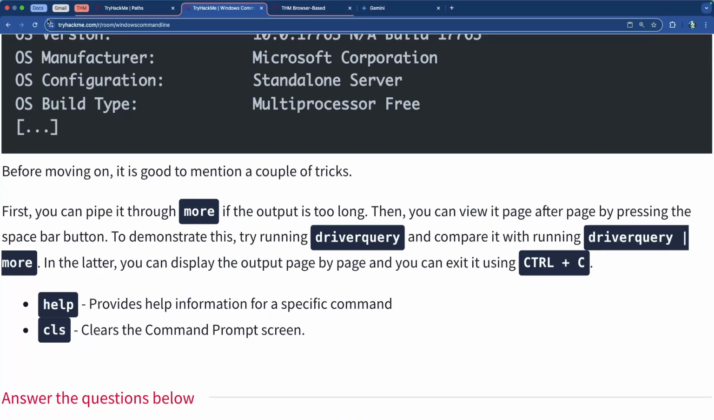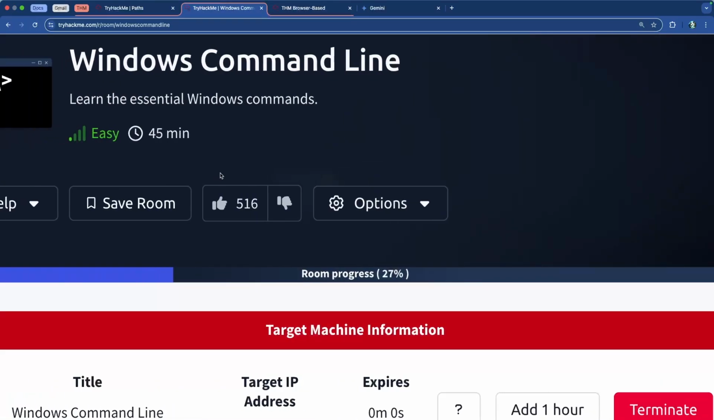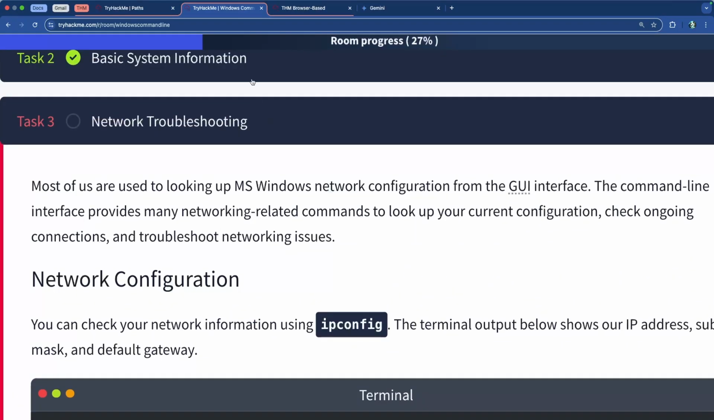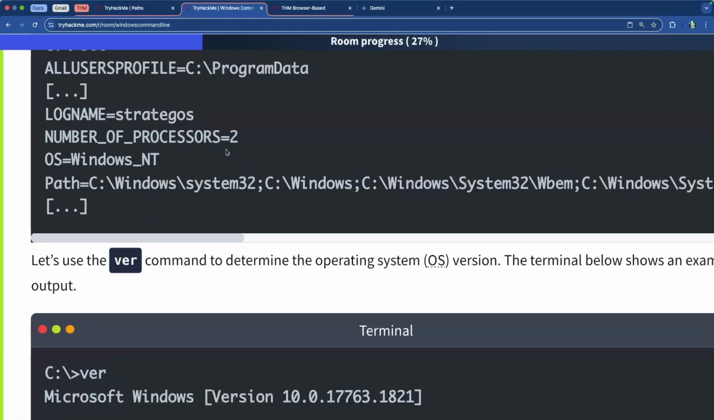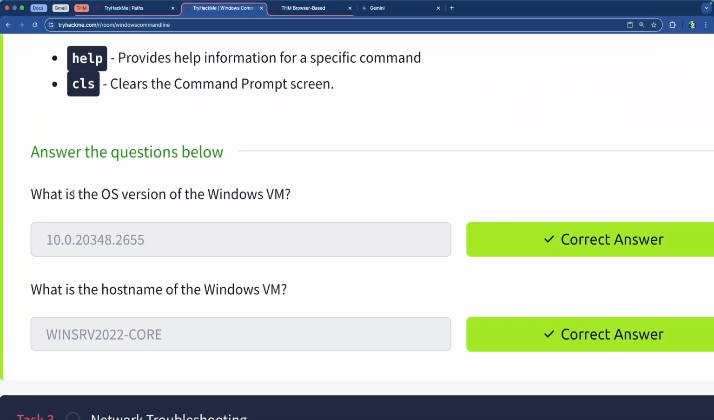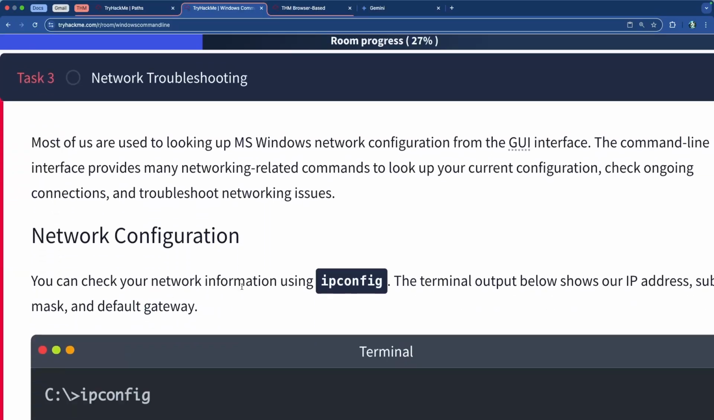I'm just going to refresh the screen so you can see the answers were correct, so you don't think that I'm trying to pull your leg or anything like that. And there we go, basic information, and we have it pulled up. So OS version was that full version, and then the host name was the Windows VM. So that is it for that task.